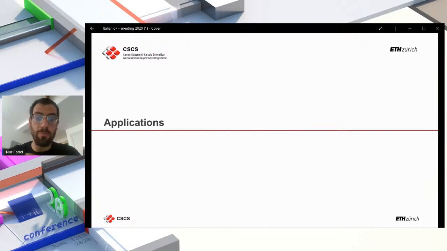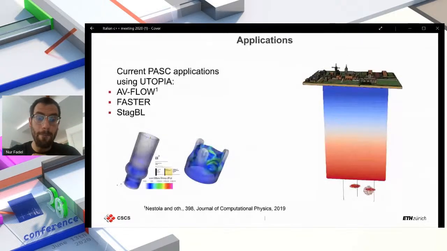Applications, I will show you some applications. Go on. Utopia is currently used by two projects from the PASC project, which is the Platform for Advanced Scientific Computing in Switzerland. One is a hemodynamic simulation. Here on the left, you can see a vein with the simulation. The blood is flowing inside, and it is simulating the shear stress on a valve that you can see on the right. And then a completely different simulation.